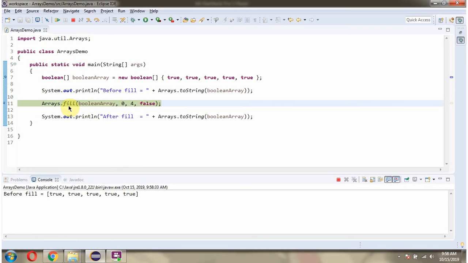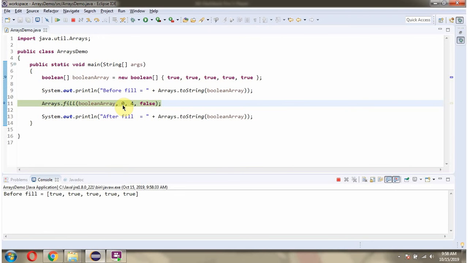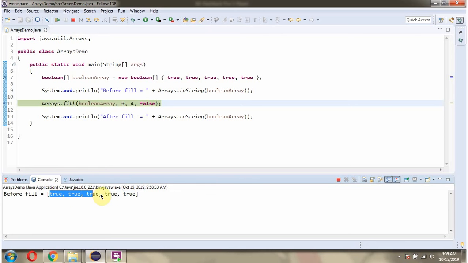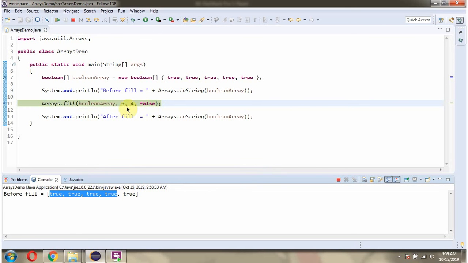Then I am calling the fill method of the Arrays class and passing the boolean array and from index as 0, which is this position. From index is inclusive, and to index as 4, which is this position. To index is exclusive, and the value to be filled as false. What this fill method will do is fill the boolean array content with false in this range.